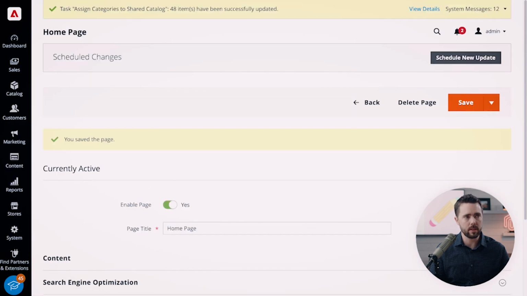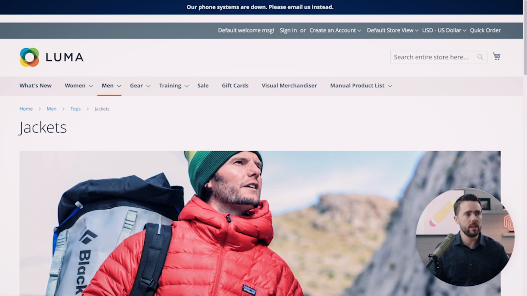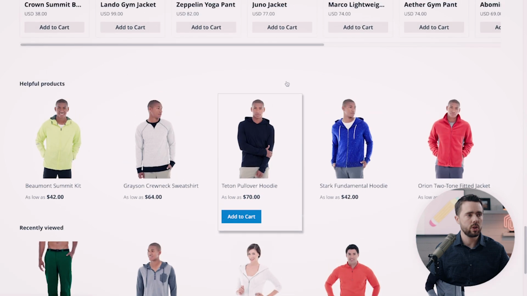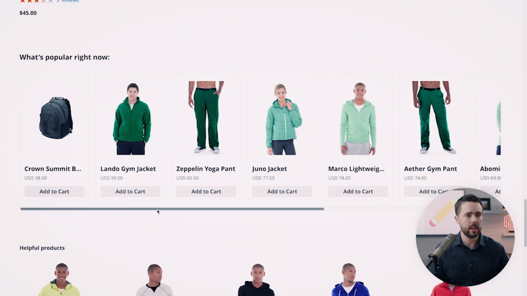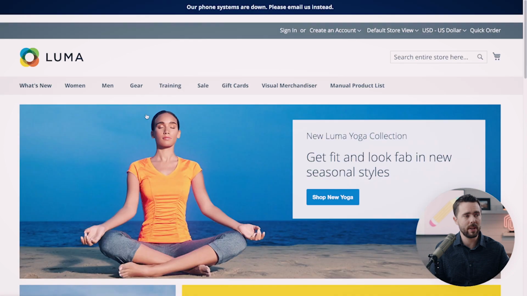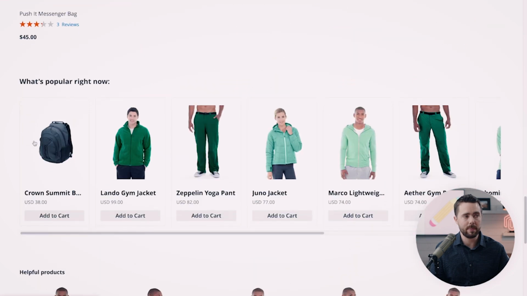Now, I will warn you that sometimes this does not always show up here on the front end. And the reason is if there are no product recommendations available, then it will not show up. However, in this case, it does actually look like it showed up here. And we can see what's popular right now. We can see that Crown Summit backpack. It's always sticking around at this point. So we can see that it's here and available. Add to cart. We can do it right from here. We have injected this into our website. So we have added a product recommendation in there.